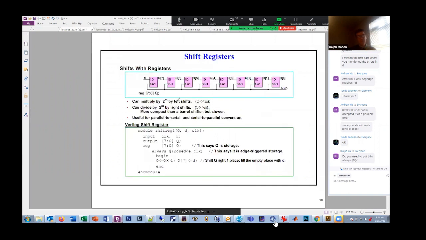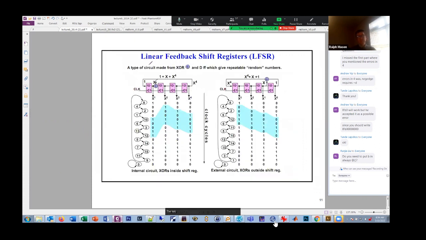Shift registers, we kind of did this already. This is just some code representing a shift register, and you can shift left or right. Nothing new there. The last thing is what's called a linear feedback shift register, or LFSR for short. If you take a shift register and feed back, particularly with exclusive OR functionality, into some of the points in it, you can make a circuit that's a pseudo-random sequence generator.